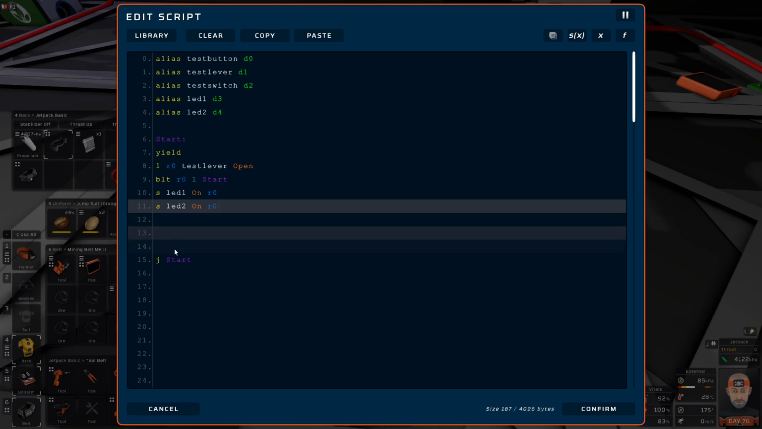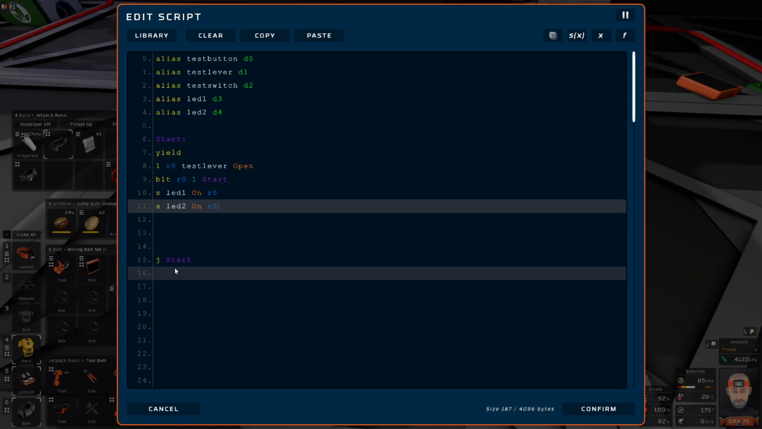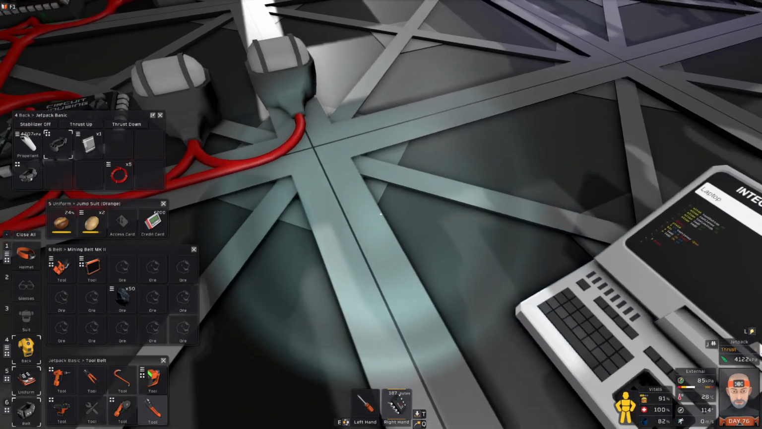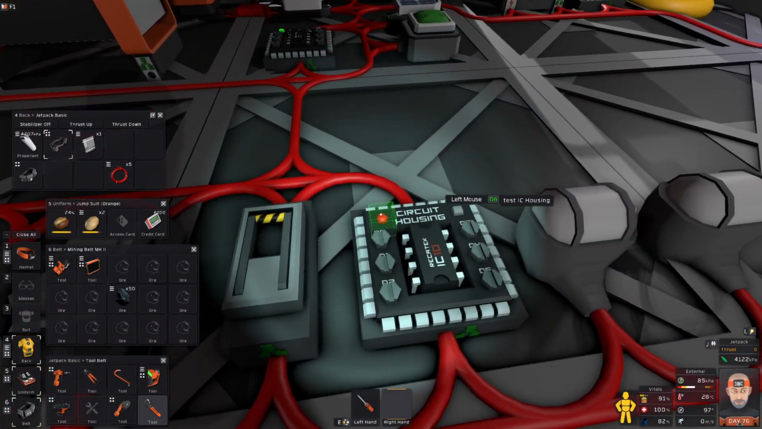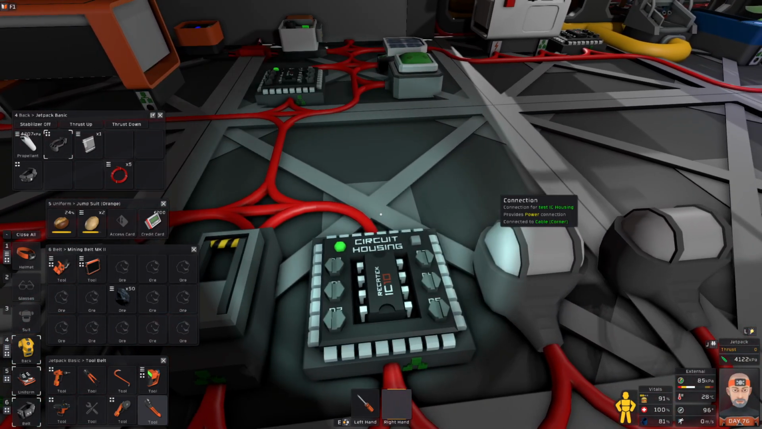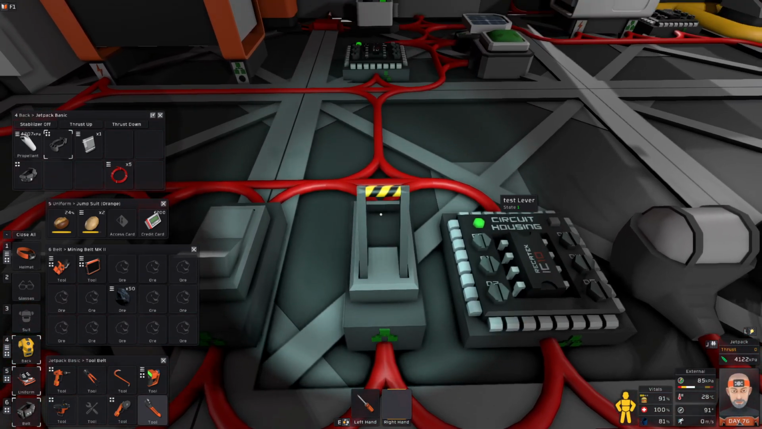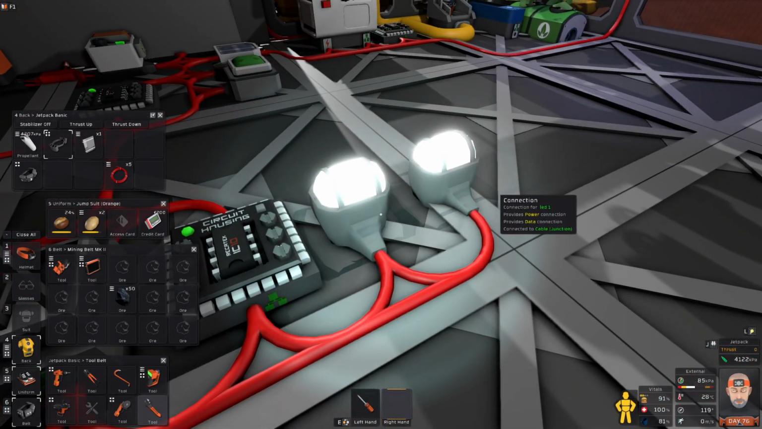That'll do this, and then it'll go back to start, so it'll keep looping through this. So if I did this right, and we export this, and I put that in there, and I turn this on, hopefully it doesn't flash at me. It doesn't. So now the lever's closed. So when I pull this, it turns the lights on.